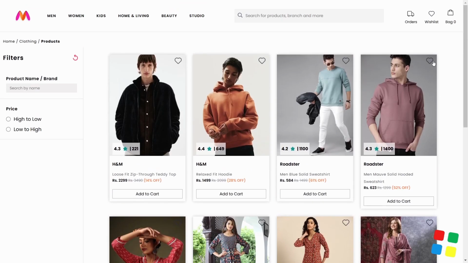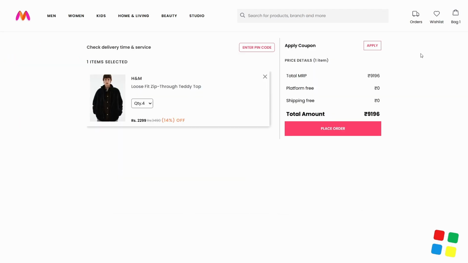One more functionality here is, if I click on this item, the count rises to 1. I'll click on the same item again, and you see the count is not increased. The reason is, if I go there, you will see the quantity increased to 4. That functionality also we are going to do. So without any delay, let's start the video.